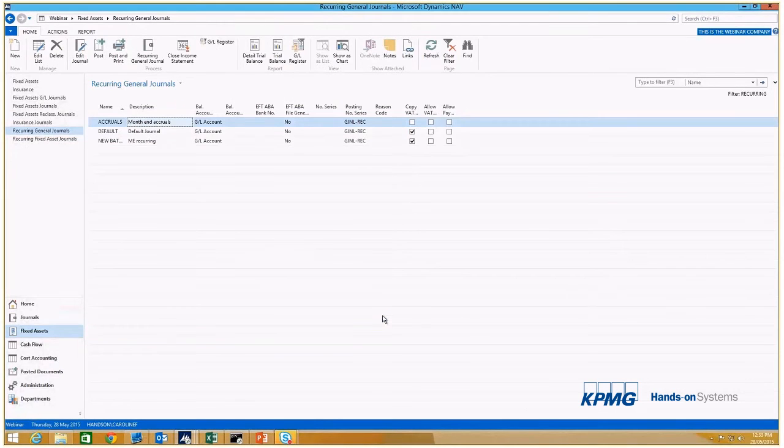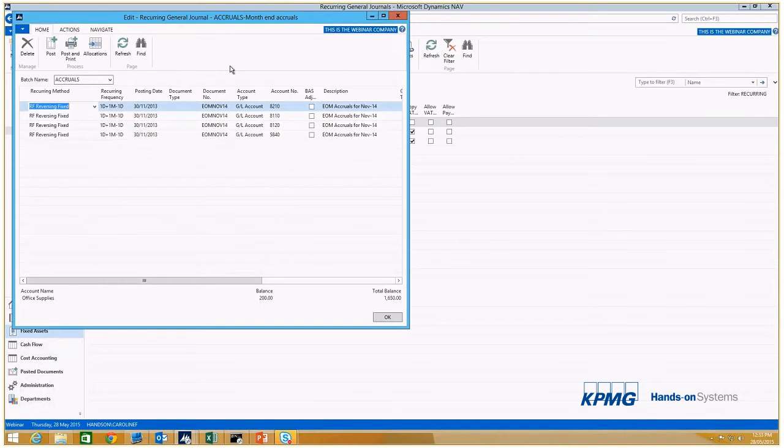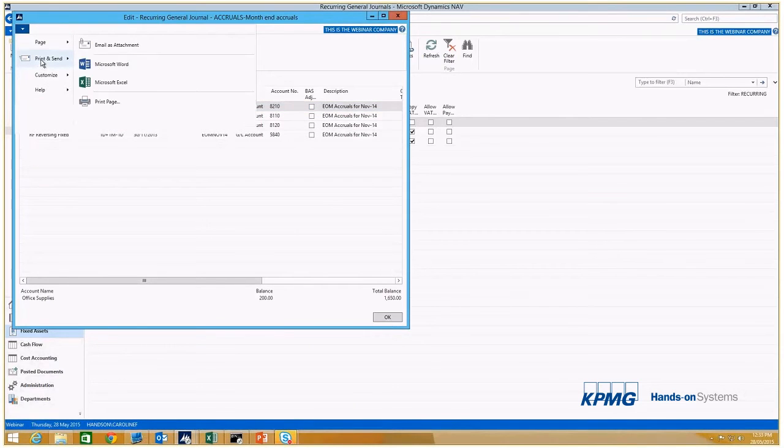So I can close my journals. Something else that I can do is email. Let's say I go back into my accruals journal, and I need to email someone who doesn't use NAV or is external to the company, with information regarding these journals. I can simply click on my little blue arrow. I can say send email as attachment.